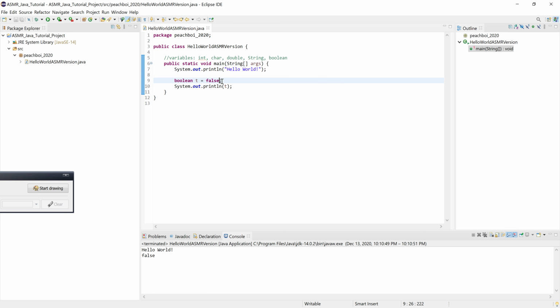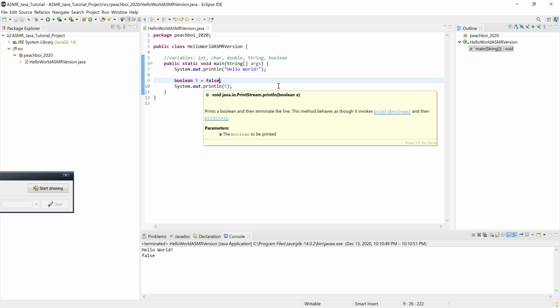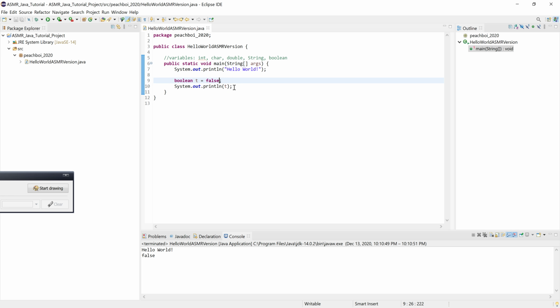Alright, but for a Boolean, printing out is not going to be the main function of this variable. The main function of it is for other things, such as if statements, and other things that we will talk about in later videos. But mainly, you'd want to use Booleans for checking to see if something in your code is true or false.